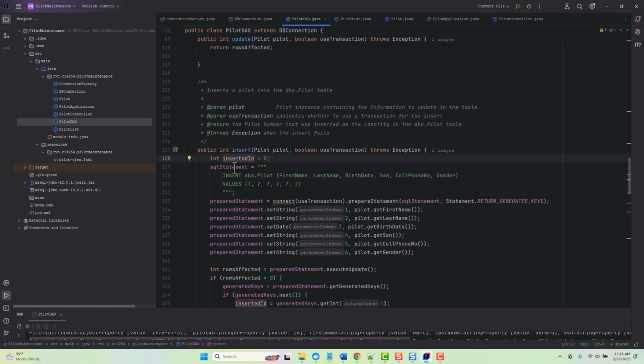So our statement, we're going to insert into dbo.pilot: first name, last name, birth date, SSN, cell phone number, and gender. We're leaving out the pilot number because it's going to be generated when we insert the record into the table. We have our inserted ID; we're going to initialize it to 0. Now you'll notice that we are doing our connection, passing through whether we're using a transaction or not. Then we're going to prepare our statement, passing in our SQL statement.